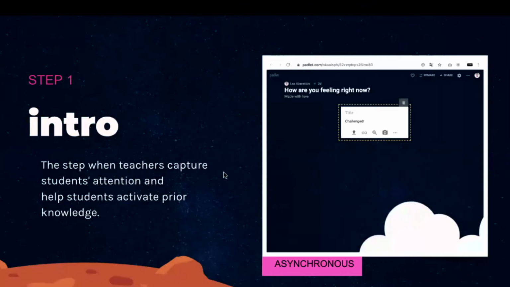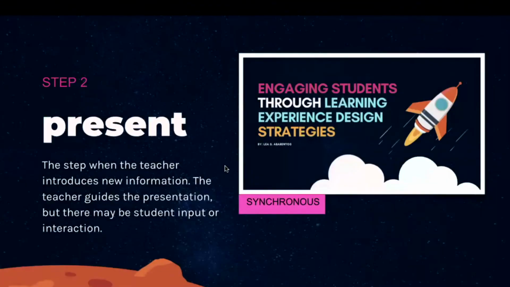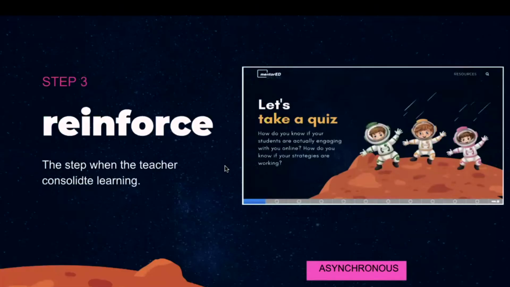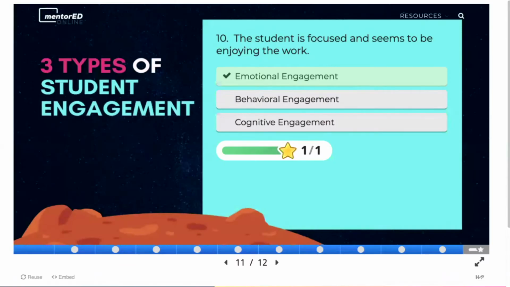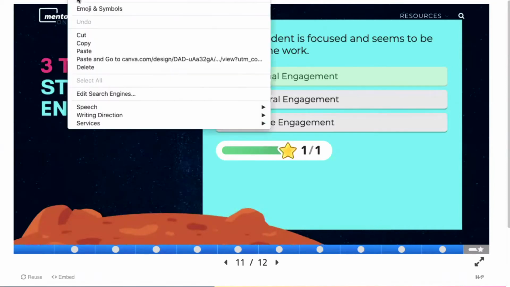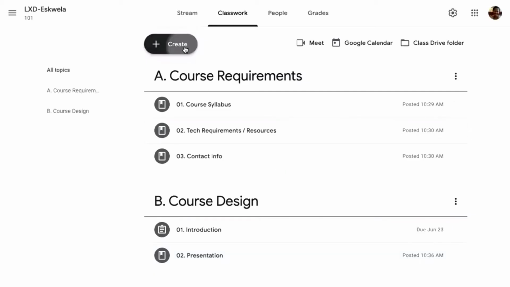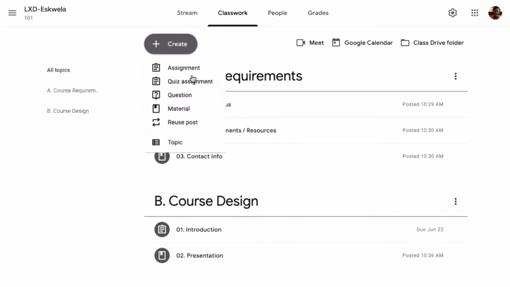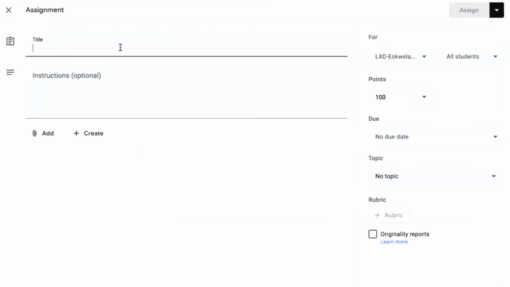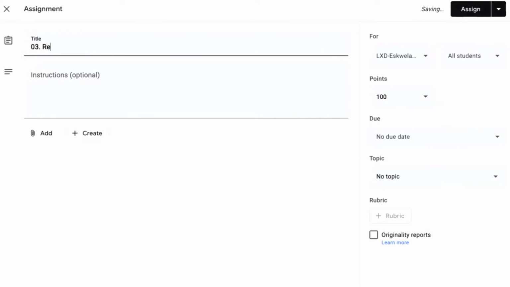Now the third is the step when the teacher introduces the information and, of course, reinforces. Remember when I introduced the topic about engagement, I did a reinforcement: the three types of student engagement is an example of reinforcement. That's why I like H5P, because it has many reinforcement activities, not just a straight presentation. So I can copy this link and add it as a reinforcement. This is an assignment again that the student should do, so reinforcement.